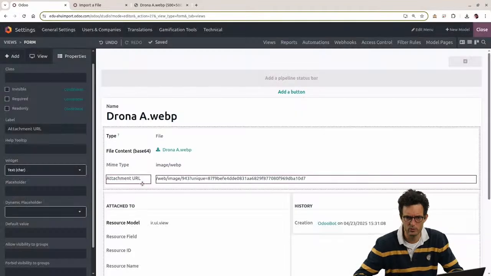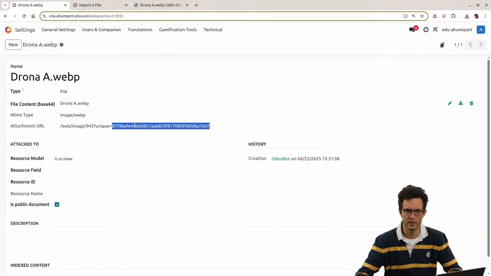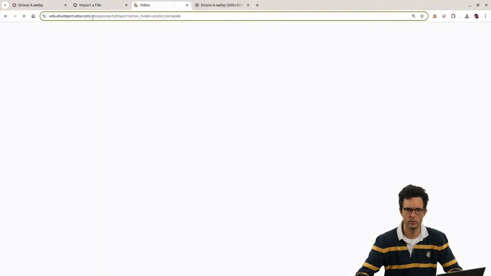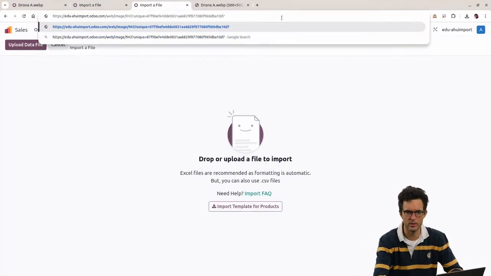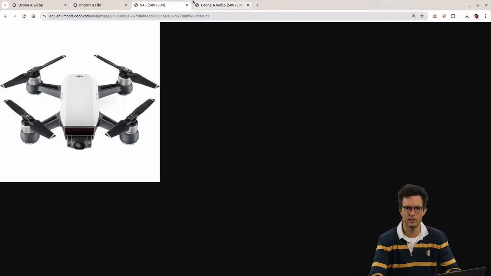I don't remember if that's the one I wanted. Yeah, I think so. Attachment URL. So this one is another one I can use. You see that it's a relative link. So I will need to use, let's duplicate this one, I will need to use the left-hand side and replace it. And then I have something, and you see the same image, but the link is not the same.